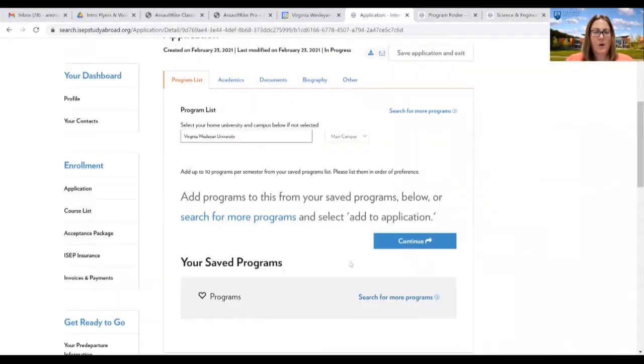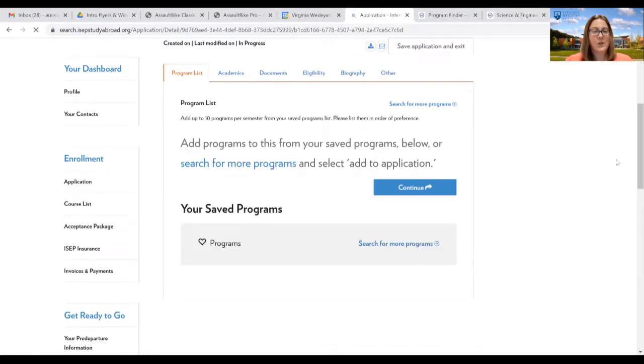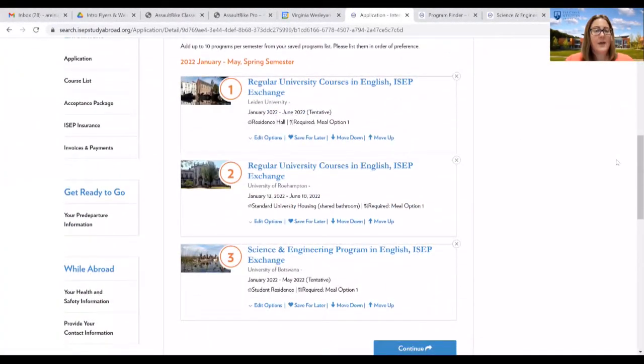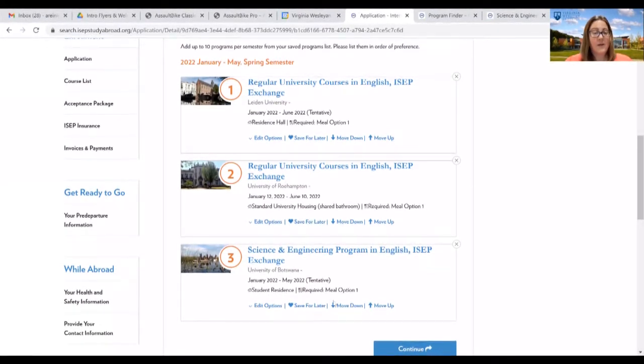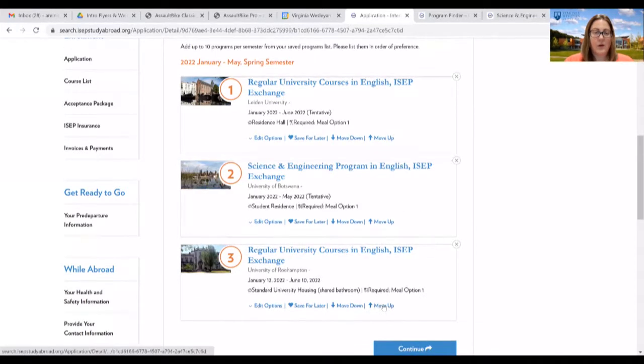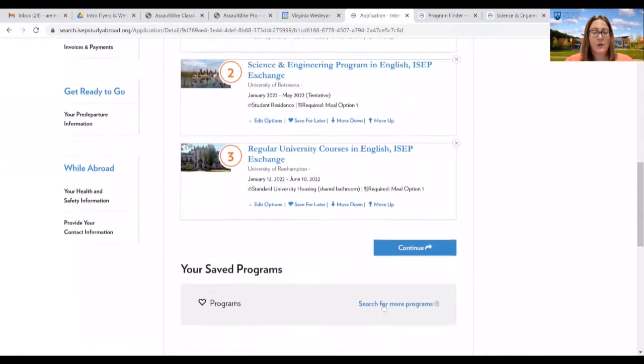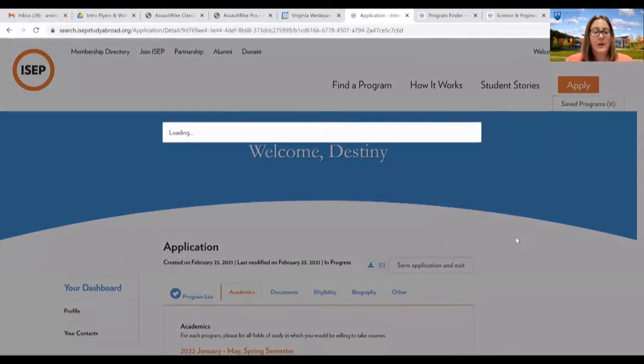Now we should be able to just refresh and our program should be there. Again, you want to make sure they're in the order you want. If not, let's say, oh, I want Botswana to be my second one, you could click move up or move down, and then they're on your list. Then you click continue, and it'll load.